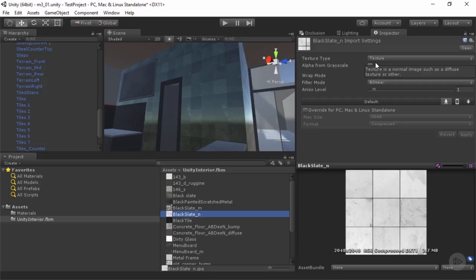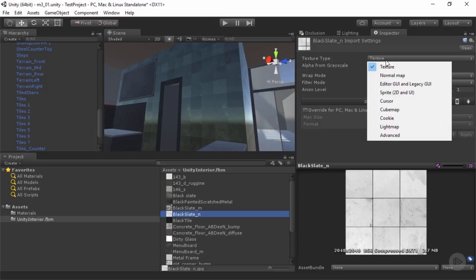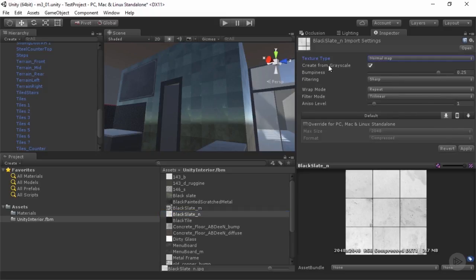Now, in Photoshop, it is possible to download the NVIDIA normal filter, and if this was applied inside Photoshop, Unity would recognize this as a normal map. But since we need to convert our normals from grayscale into Unity normals, so we can see here we've got alpha from grayscale, Unity will not actually see this as anything other than a normal texture. So in this case, we just need to change the texture type to normal map. And then we need to create this from grayscale, so this can remain ticked. And then we just need to reduce this bumpiness down to a more reasonable value. And then we can go ahead and change the filtering from sharp to smooth.